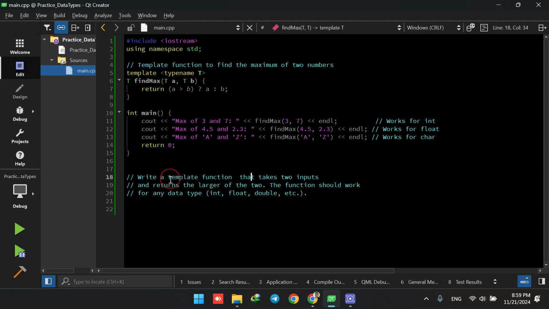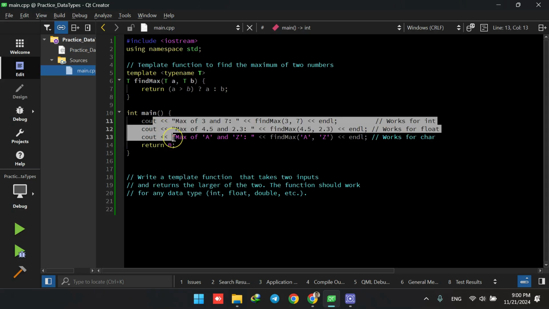So even if it was not directly mentioning to write a template function, by saying that the function should work for any data type, we could guess that it is asking for a template function, because only a template function can do that for us. So let's dive into the code. So int main has only 3 lines.